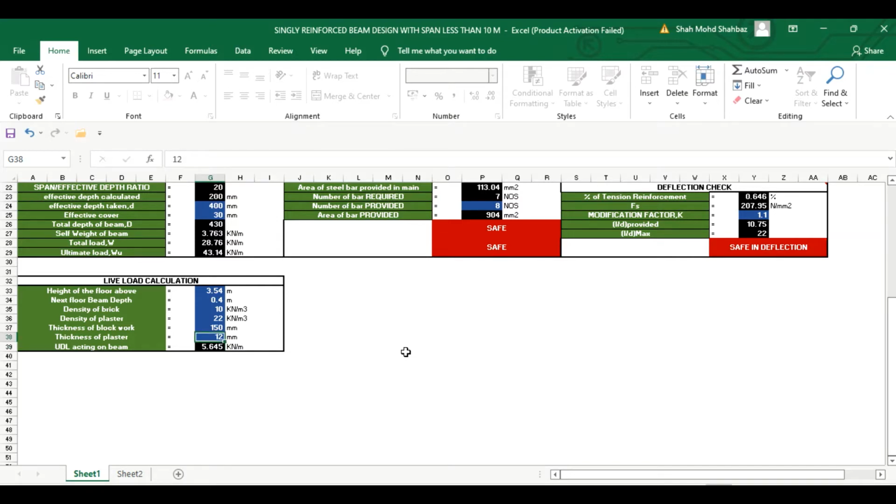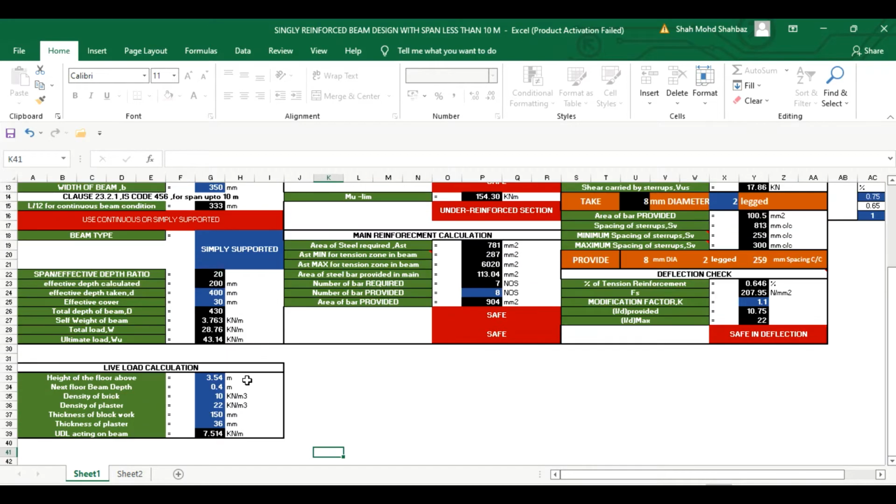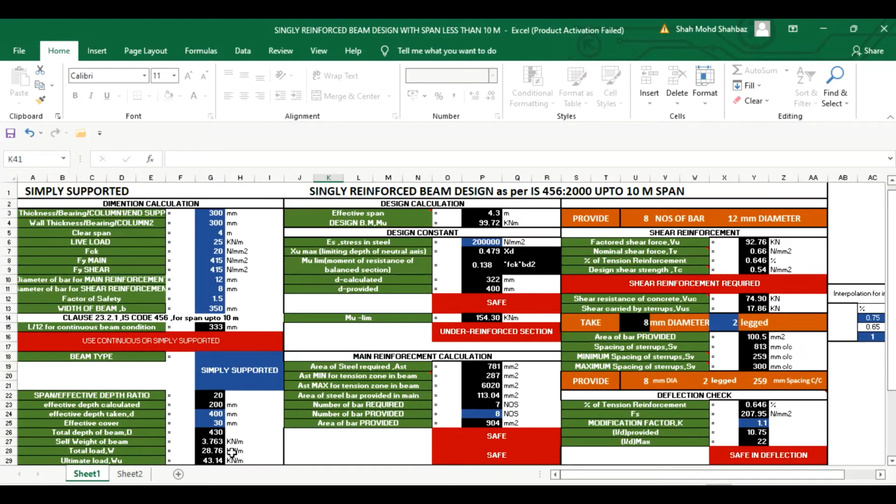So you have to consider the thickness of the plaster on both the faces, that is outside and inside of the wall. Okay, so I will go with 12 for inner and 24 for outer. So our UDL acting on the beam will come as 7.514. Okay, so this will be your live load that is coming on the beam, so you can go with this value also, 7.514.